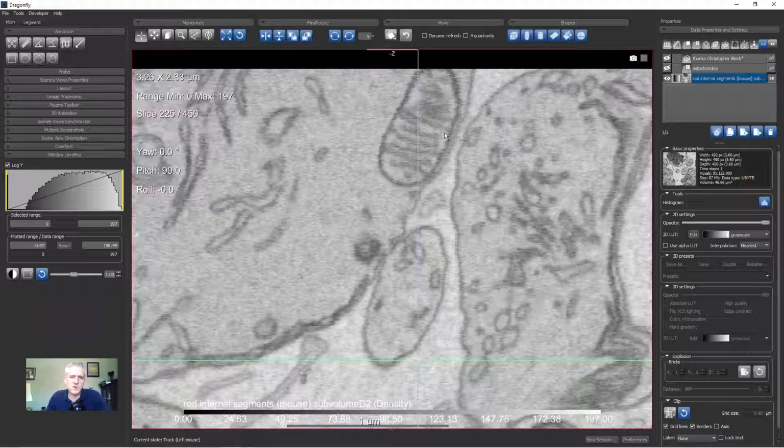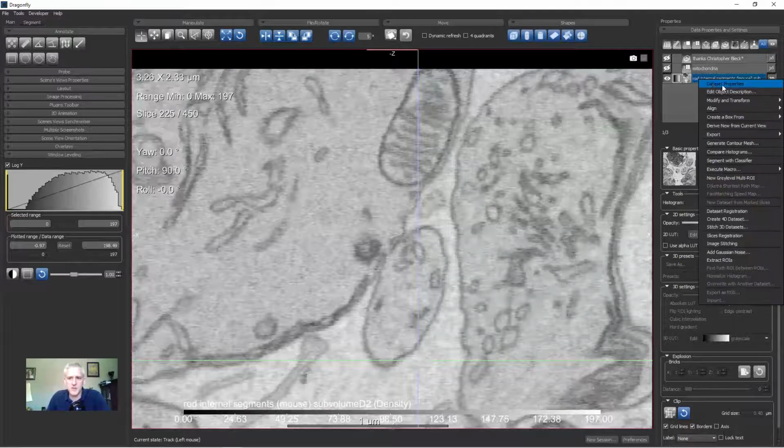So everywhere you see the membrane or the mitochondria or these ER-like membranes or the plasma membranes, that is where the signal is high, but as a matter of biological convention, it's being rendered as low. That's inconvenient for me, and it's inconvenient for the 3D rendering. So the first thing I'm going to do is right-click on my image channel. I'm going to go to Modify and Transform, Invert.